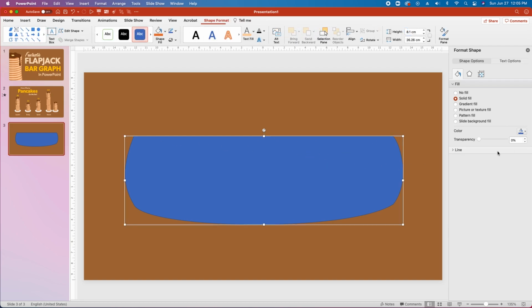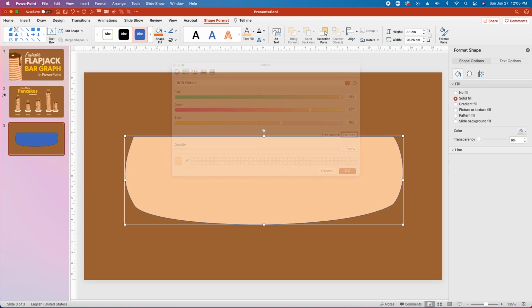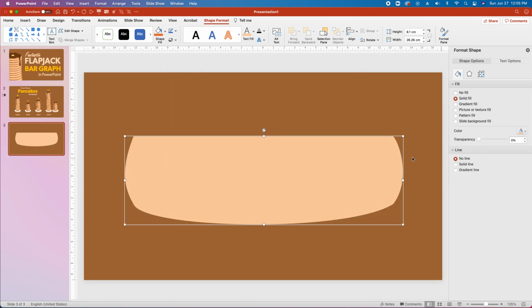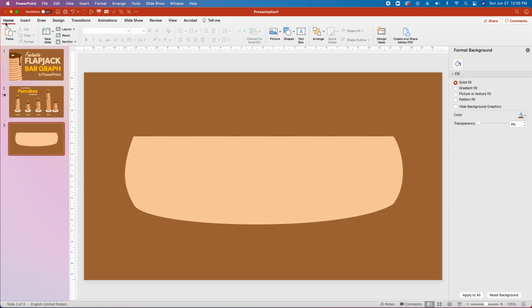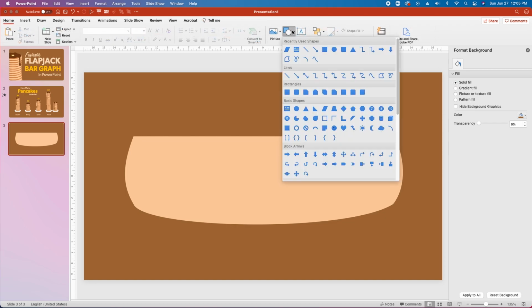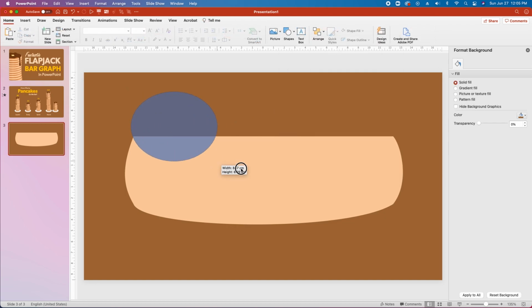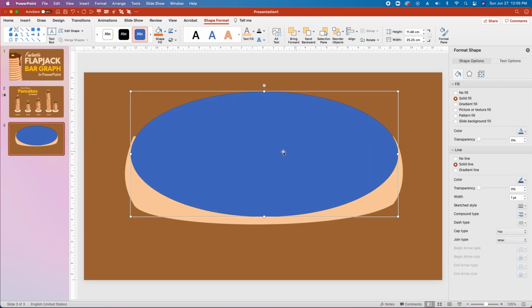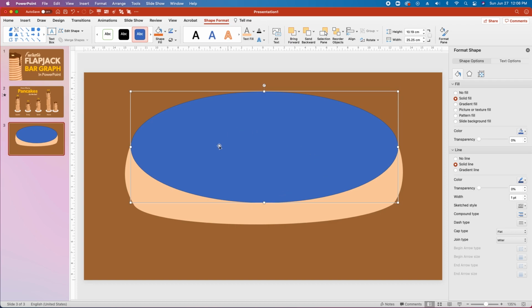Now select the whole shape and let's change the fill color to hex code FDCFA2. And then let's open the line panel and select no line. Next, we'll click off, go back up to the Home tab, go to the Shapes tool, and insert an oval. And let's draw a pretty big oval right across the top here. That looks pretty good. Maybe make this a little bit narrower, but not too much. That's about the right placement.